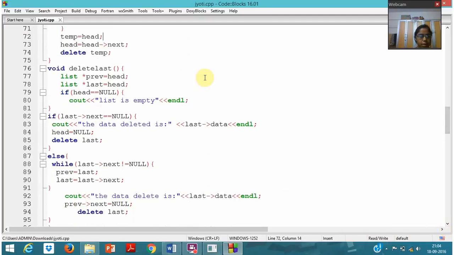And this is the code for delete last. Now I'm going to delete a node from the last of the list. So here I consider head with other variable names: first, previous, and last. If head equals null, it will show the list is empty. Otherwise, first I consider if last of next equals null, then it deletes the data from the last, and then head equals last, because there is no data next. So it will delete the last.